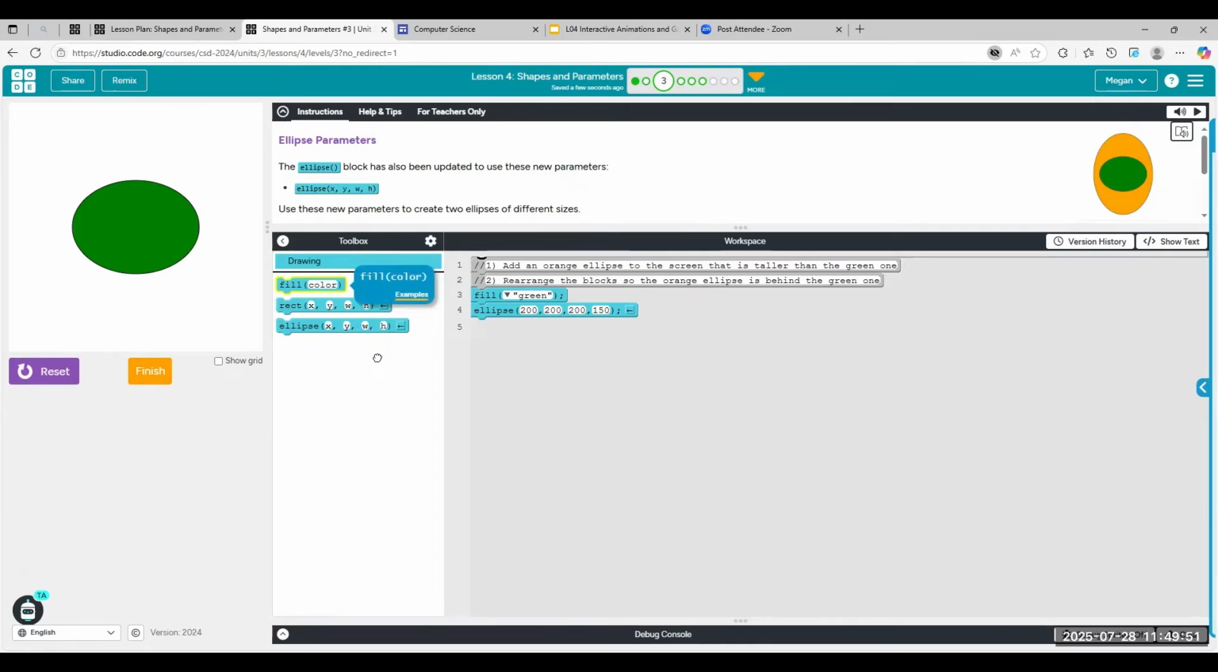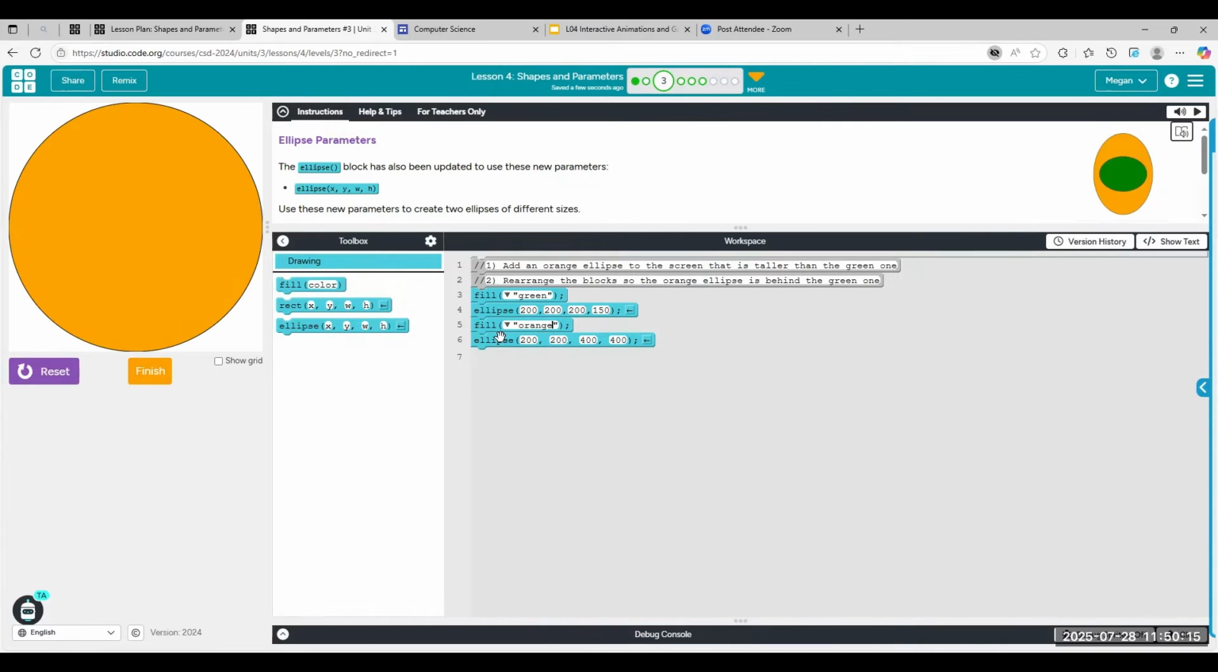All right, so if you did it right, you did your fill color first and then your ellipse. What color did it want? It wanted orange. Now, if you didn't change this, you have a big orange circle and you cannot see the green circle. Okay? So first let's work on an orange circle. We want it tall, maybe not as tall as we have it. I'm going to change it to 350. And it's a little too wide right now, so I'm going to make it 300. Let's take a look at that.